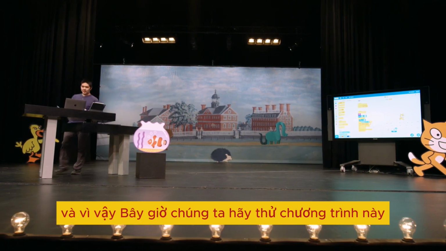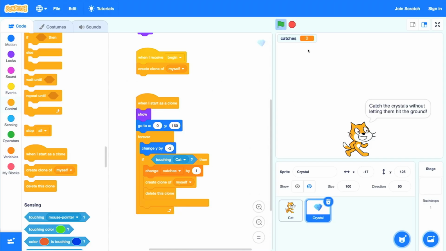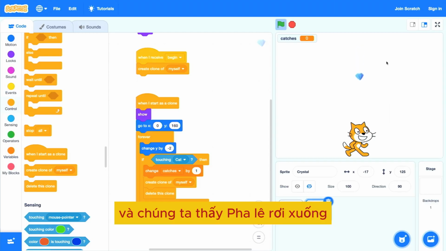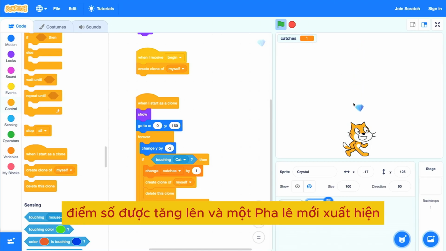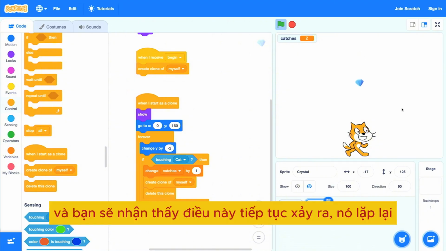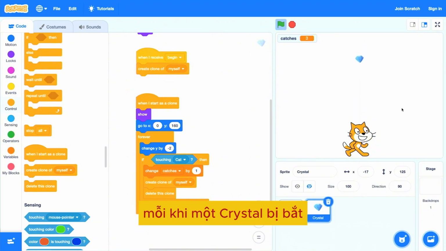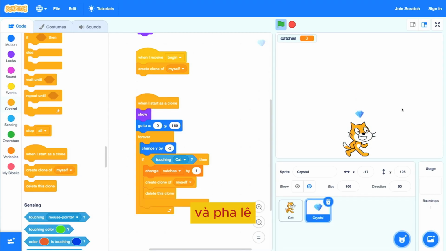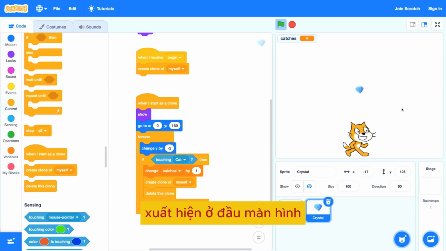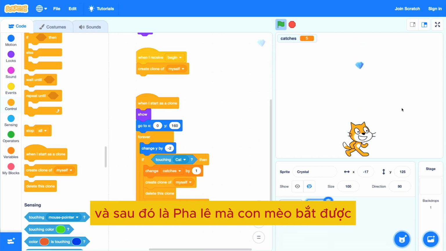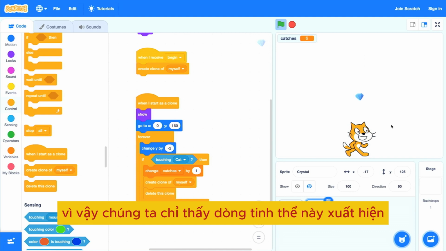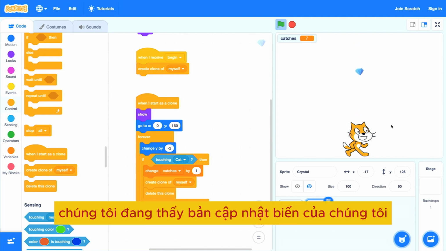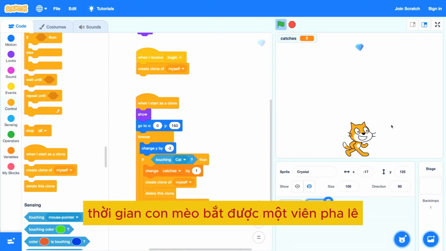And so now let's try this program. I'll press the flag. The cat gives some instructions, catches resets back to 0, and we see the crystal falling. And when the cat catches it, notice that catches goes up by 1, the score is increased, and a new crystal appears. And you'll notice this keeps happening. It's in a loop. Every time a crystal is caught, our score goes up by 1, and the crystal creates a new crystal that appears at the top of the screen, and then the crystal that the cat caught disappears, and we no longer see it. So we're just seeing this flow of crystals appear one at a time. We're seeing our variable update and increase by 1 every time the cat catches a crystal.